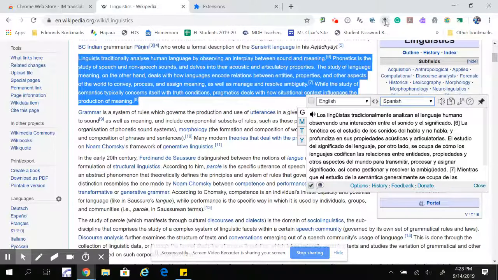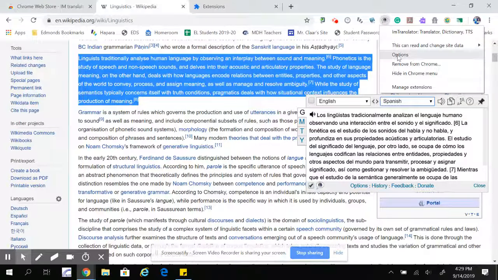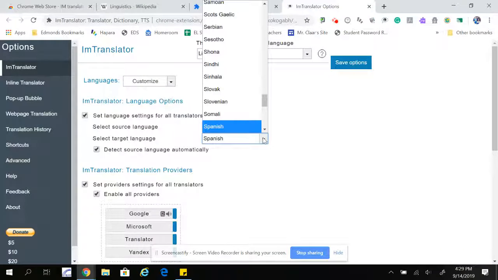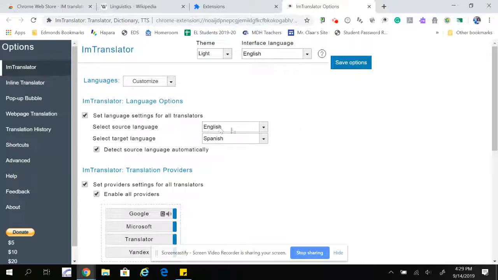If you have a student and you want to set their IMTranslator to an automatic language, whether Ukrainian speaker, Vietnamese, whatever, just go up, double click or right click the icon. You'll see options. You go into options and you can see you can set it for any language you want. I almost always put English first and then simply choose it. Make sure you set the save options.